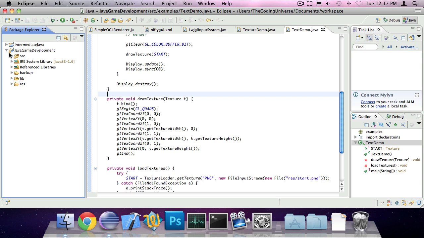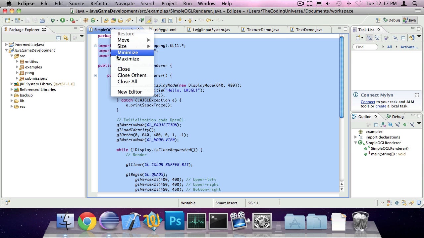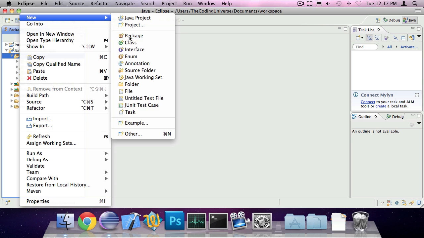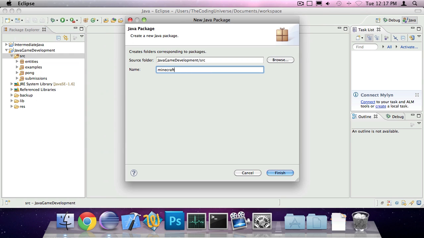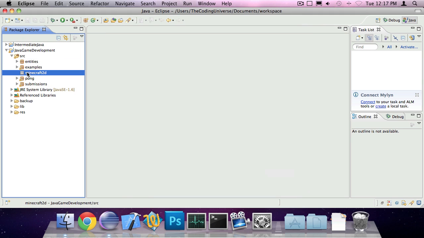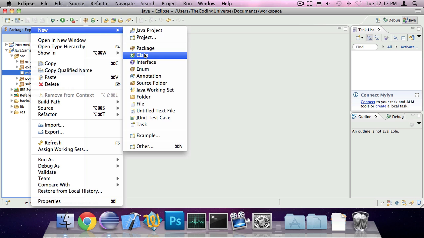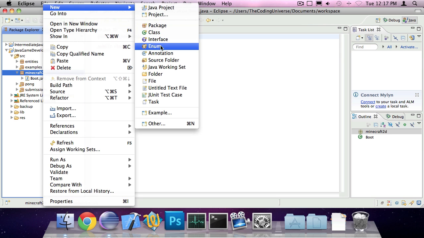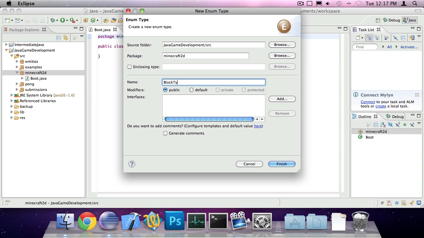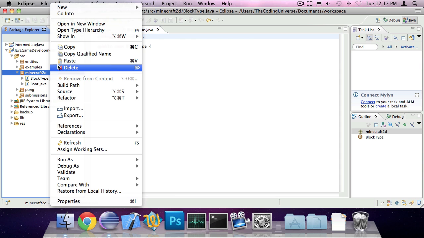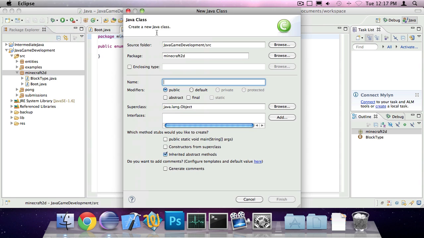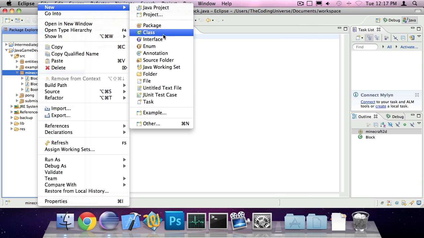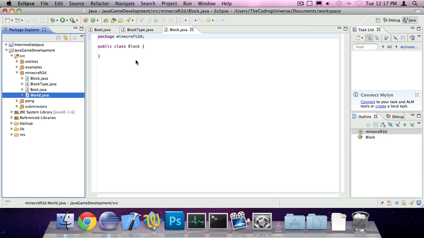So I can delete this, close all, and create a new package called Minecraft 2D. I'm going to create a new class called boot, an enumerator called block type, a class called block, and a class called world.